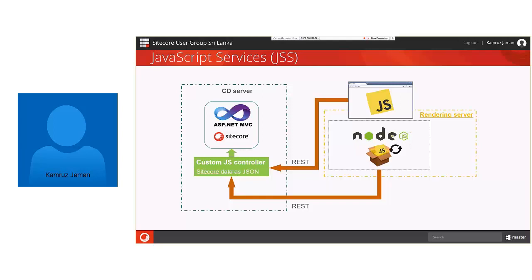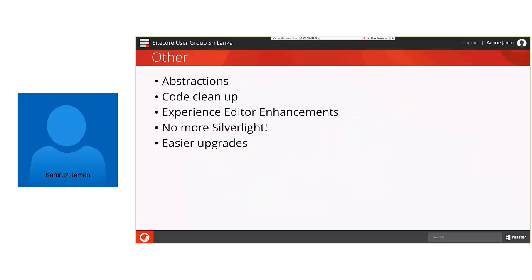I'm almost done. I've got a few more slides. Right, other stuff.